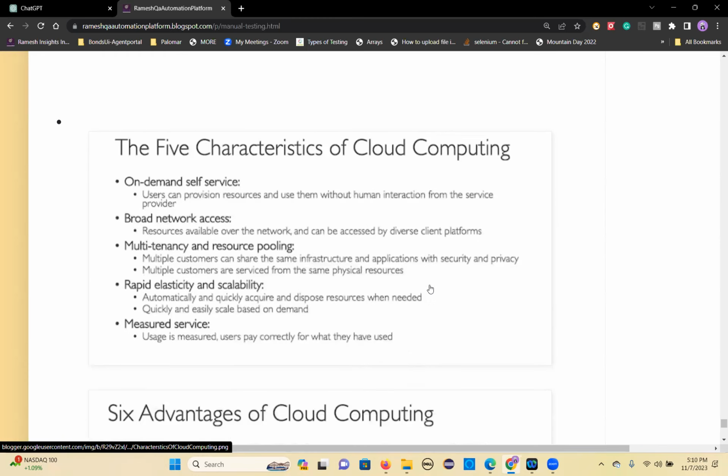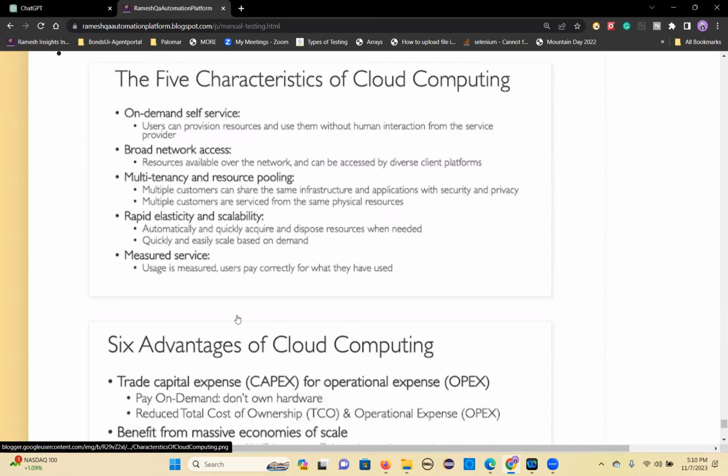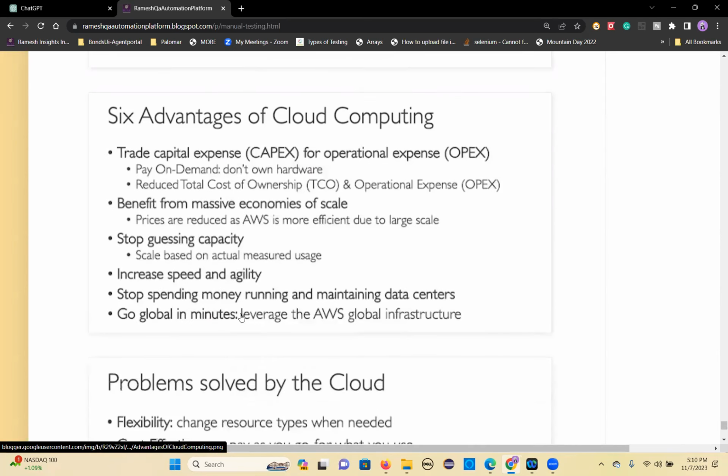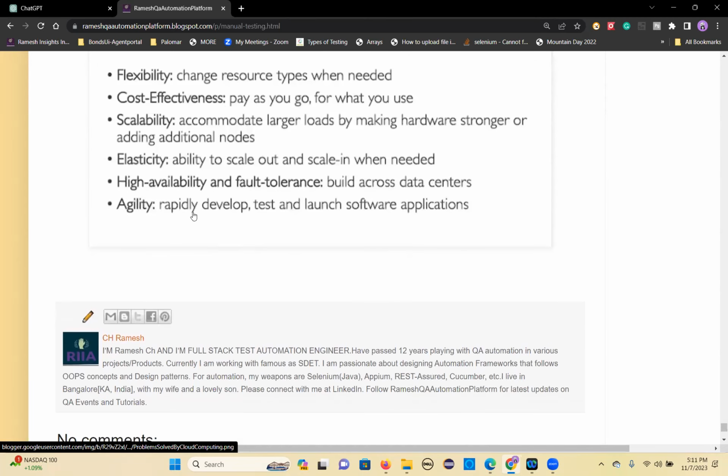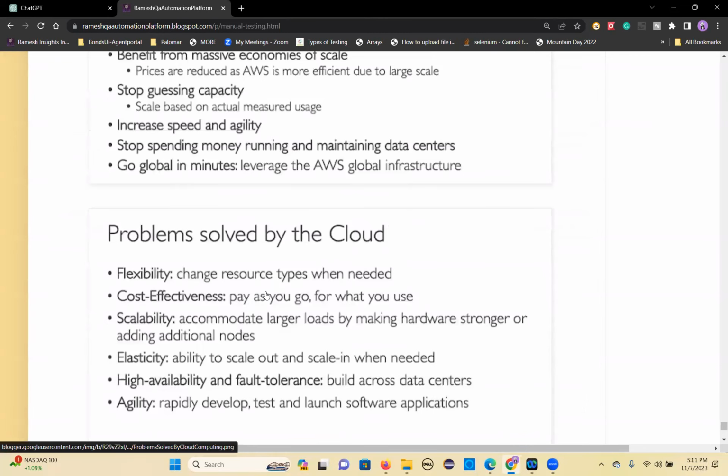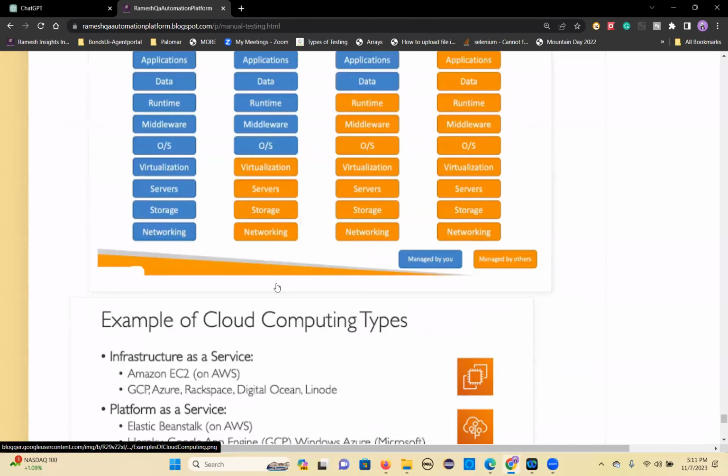The five characteristics of cloud computing are on-demand self-service, broad network access, multi-tenancy and resource pooling, rapid elasticity and scalability, and measured service. These are all characteristics of cloud computing. There are many advantages, but we don't need all of these. I just gave them for your benefit. So that's all about this.